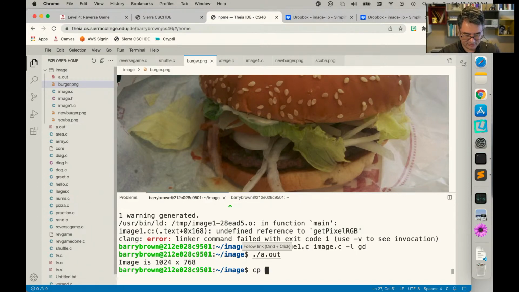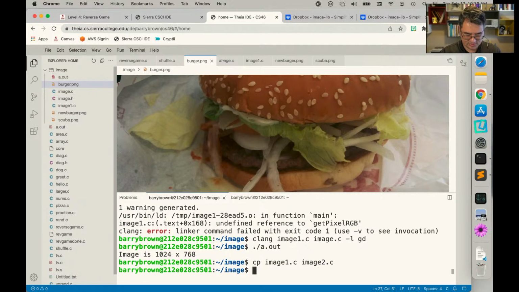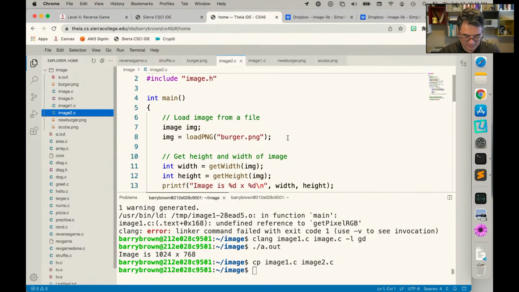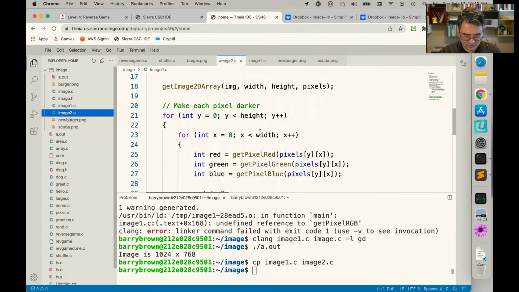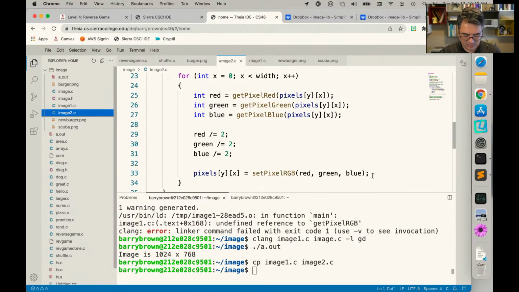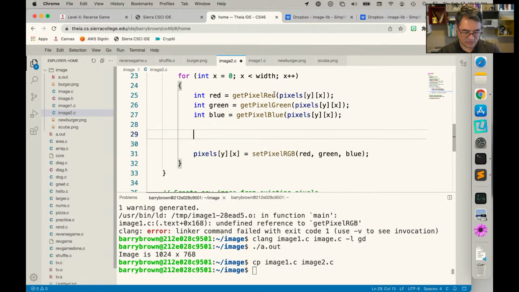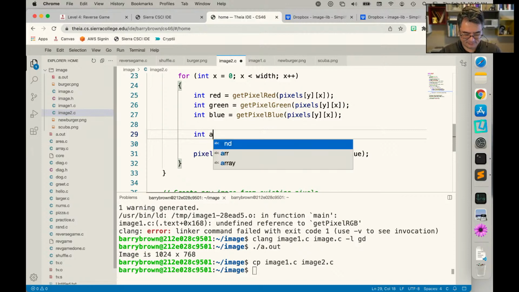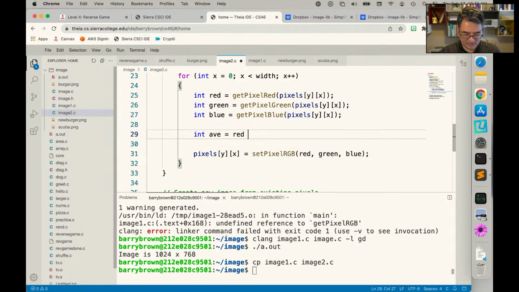Let me go ahead and make a copy of this. Copy image1.c to image2.c. The reason I'm doing that is because these two programs have a lot of the same stuff, like for loading the image in. It's just that loop in the middle is a little bit different. So we're still loading the image in, creating an array. It's just that here in the middle, we're not going to do this. We're still going to get the red, green, and blue pixel values, but now we're going to average them together. So we'll do red plus green plus blue, and then just divide by 3.